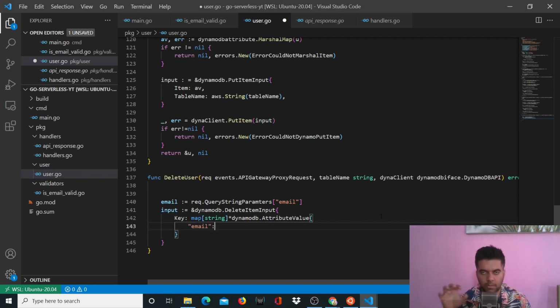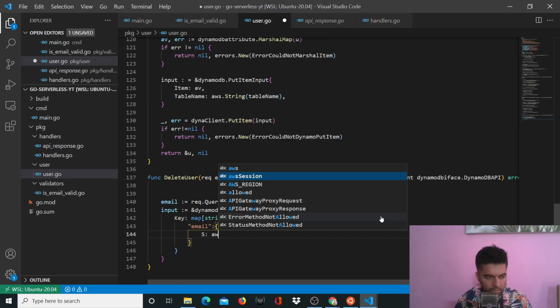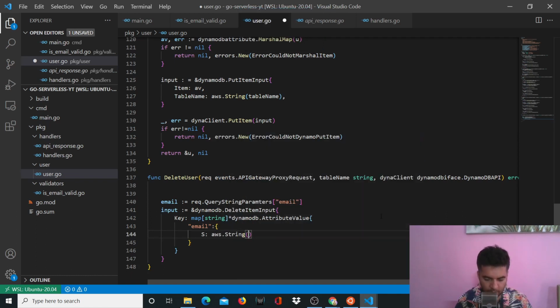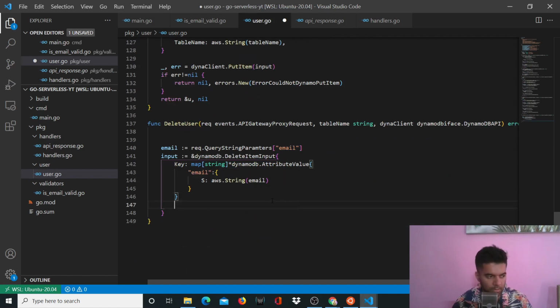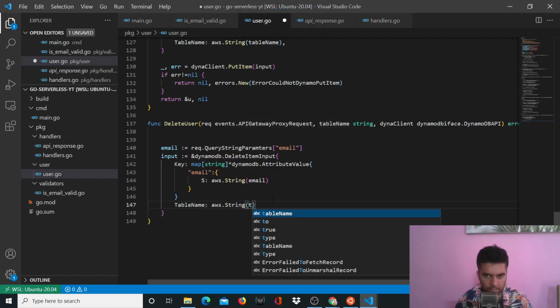Basically, you're passing the email and then finding the user and deleting that user associated with that particular email, right? Nothing complicated. So you'll say AWS dot string, and you pass email to that. After this, you'll say table name, AWS dot string, pass the table name.